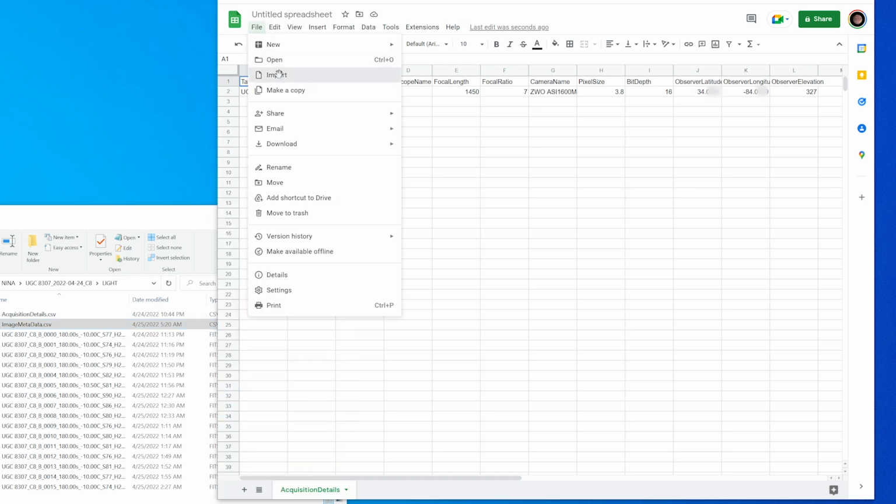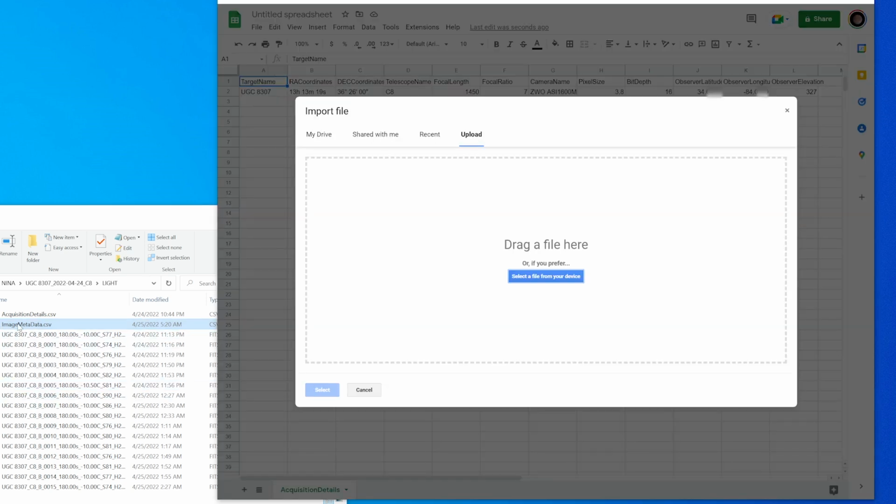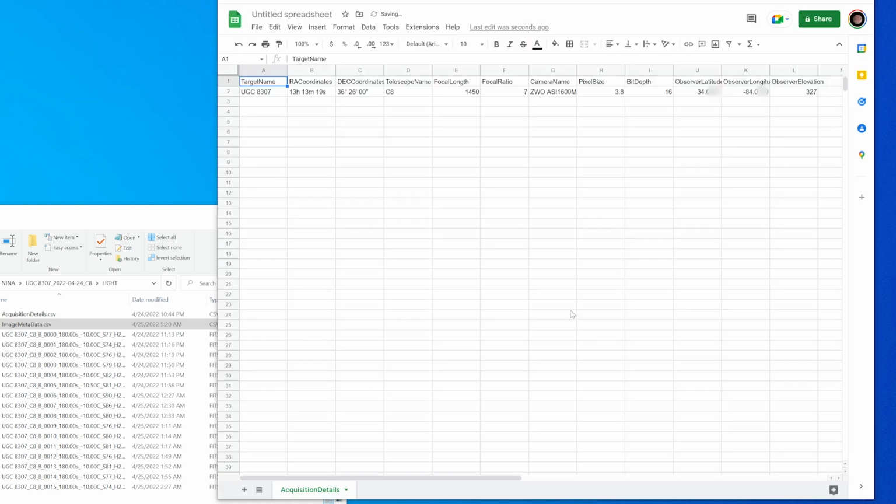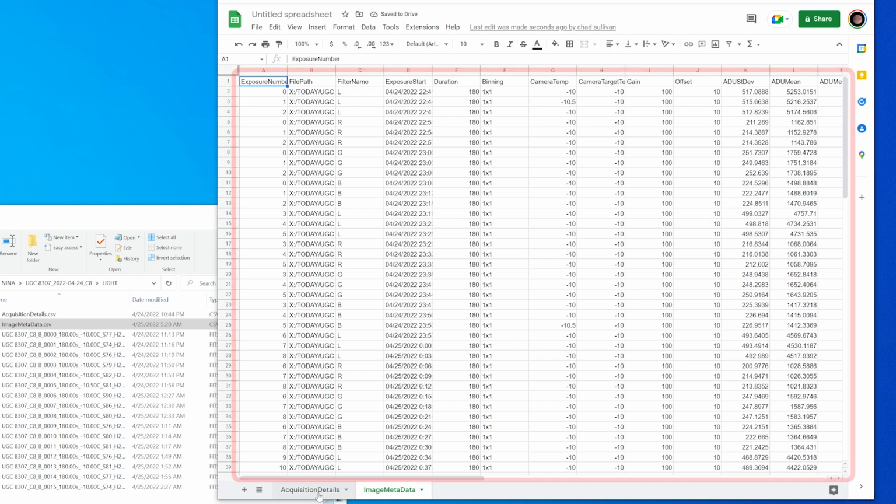Well, time to open the second file. Go to File, Import, and upload the image metadata CSV file. This time I want to open the new file as a tab to the current document, so before clicking Import Data, I'll change this first dropdown to Insert New Sheet. A lot more data in this file here.